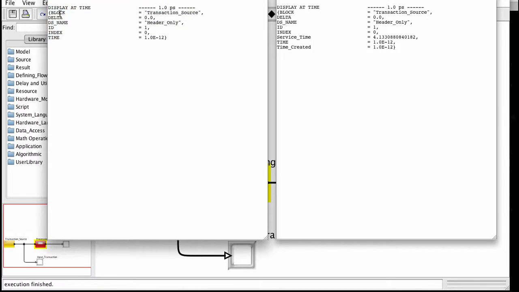And this input transaction has those 6 fields of the original header data structure. On the right-hand side, we have the transformed data structure as a result of the processing block executing sequentially the assignment statements. And we see that the 2 additional fields, service time and time created, are added to the transaction, thereby changing the transaction with those modifications.